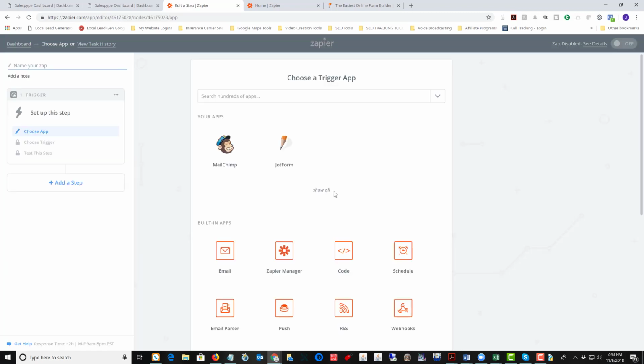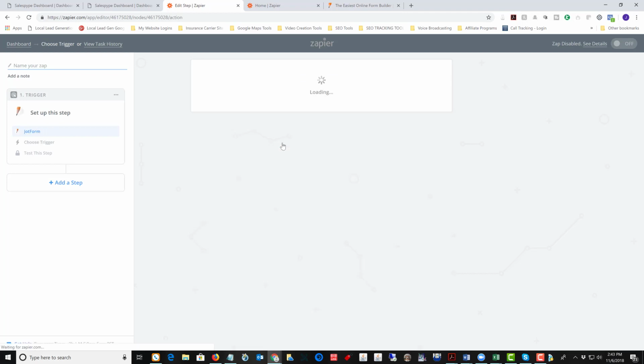All right, so now the first thing we need to do is choose a trigger app. And so really what that's saying is, what is it that is triggering this connection between JotForm and SalesPype? So really that trigger in this scenario would be our JotForm. So I'm going to click that here. And you can see this is just referencing a new submission as the trigger. So we're going to hit Save and Continue.